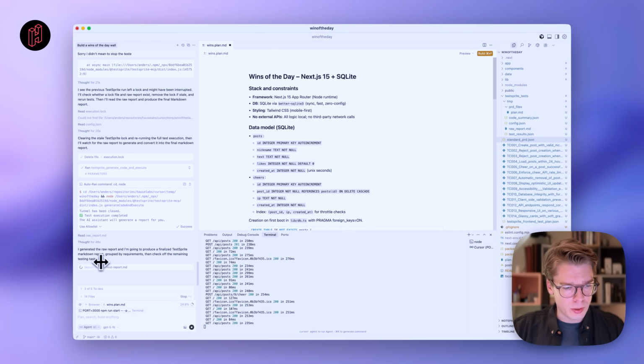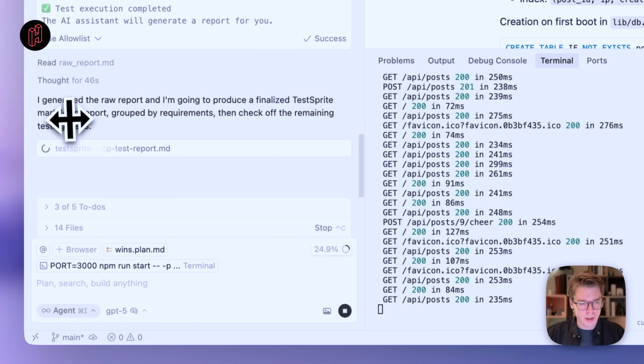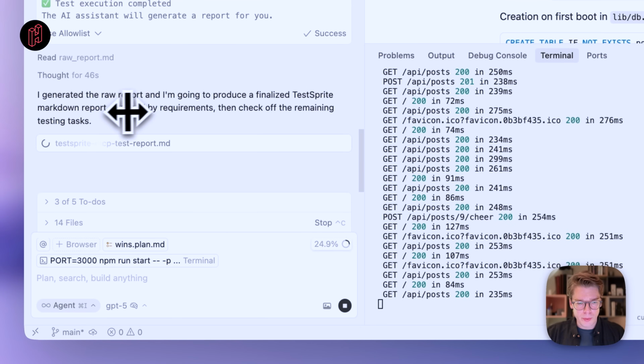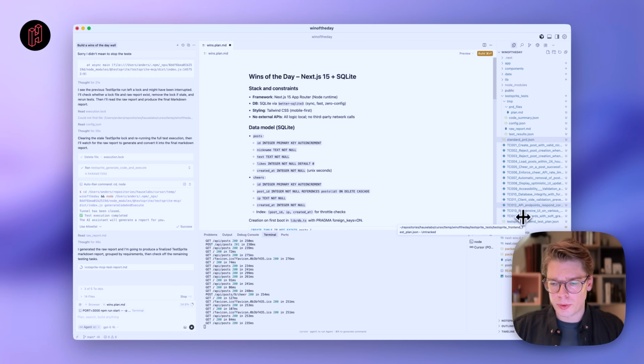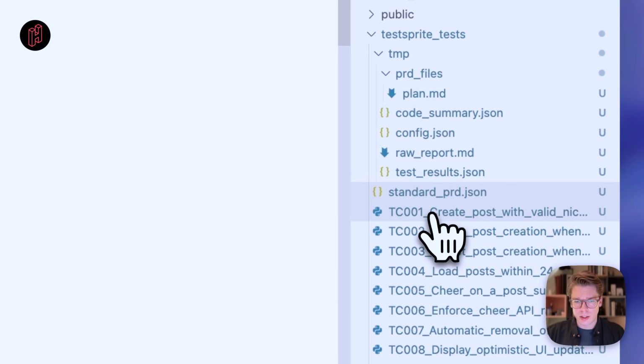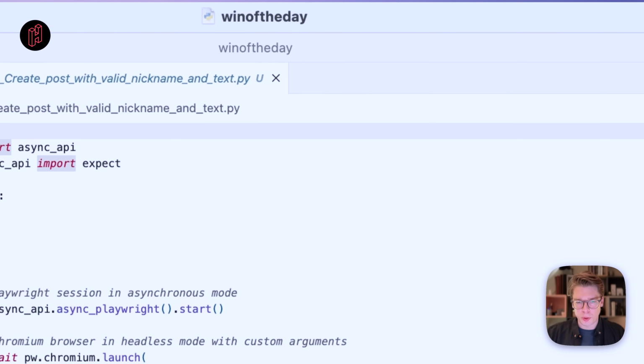Okay, so I generated the raw report, and I'm going to produce a finalized TestSprite markdown report grouped by requirement, then check off the remaining testing tasks. So let's see what it comes up with. So it has all the tests here, and we can take a look at these. This is basically the code it creates for all the different tests, and these are all Python scripts, essentially.